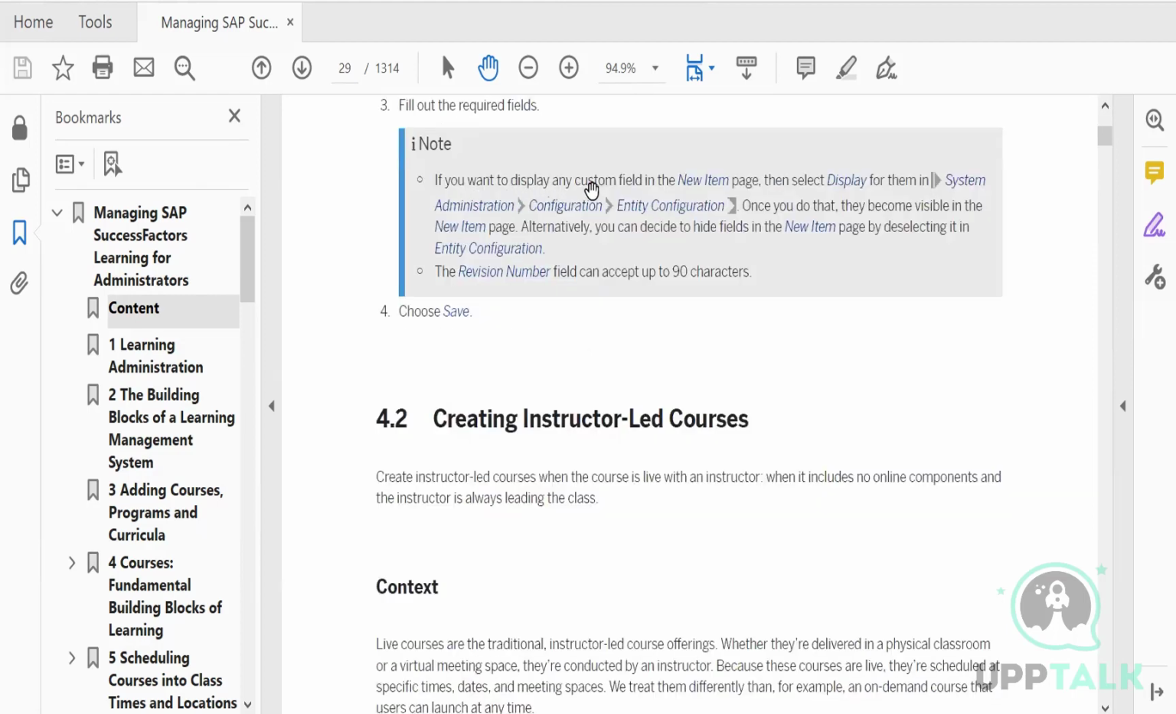If you want to display any custom field in new item page, then select display for the item. Now, this generally doesn't come. But why is this very important? These are for rare cases. Like your company said, okay, we are good with the normal items which we are creating, but I want the new item page to be shown. I don't want this particular item. So you want to change the entire view, the look and feel of your item page. You can go to display. You now know where to go and make those changes.